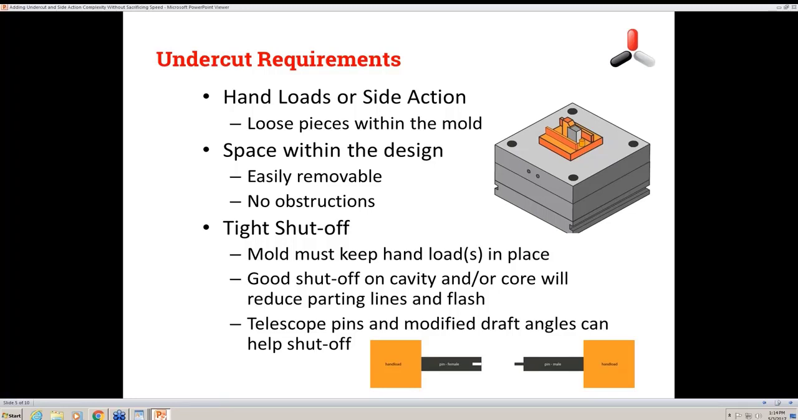So when you're thinking about your design of your parts and how you're going to function in that hand load or that undercut, we want to make sure we're reducing parting lines. We want to make sure we're reducing flash. And the tighter that we can hold on to that hand load and the more space that we have within your design, especially if it's an internal undercut, we know that we're going to be able to grab onto that hand load a lot more.